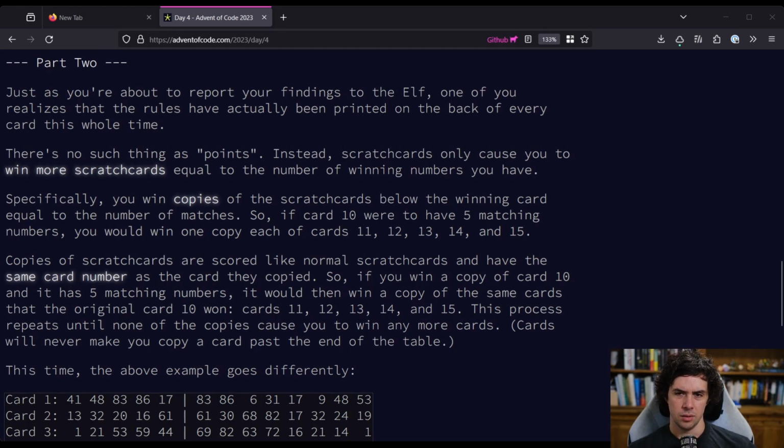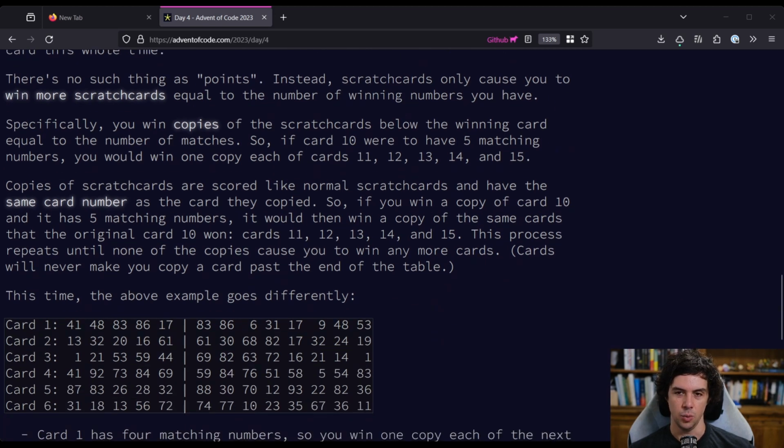The points, as it turns out, are completely made up and mean nothing. It turns out that the actual rules of the game are that if you win a scratch card, you win more scratch cards, which is a very strange game to play. Hopefully it doesn't cost you any money. But if you win on scratch card 1 and you have one match, you win a free copy of scratch card 2, and so on and so on. So if you have 5 matches, you win one additional copy of the next 5 scratch cards.